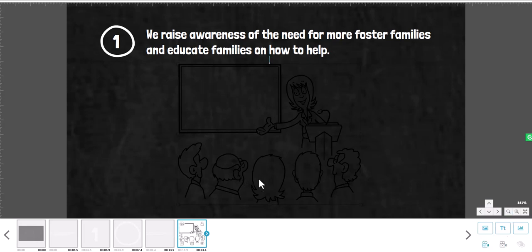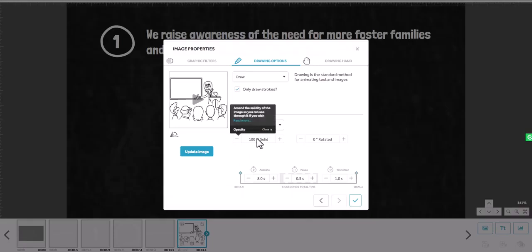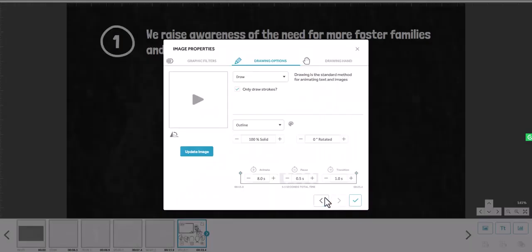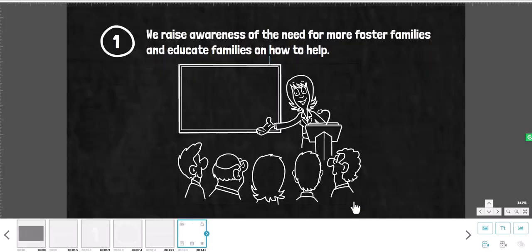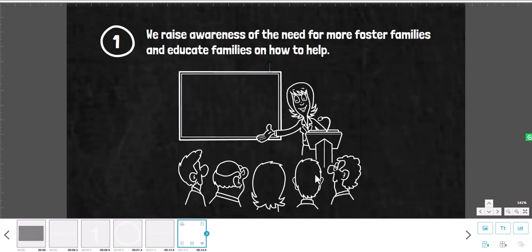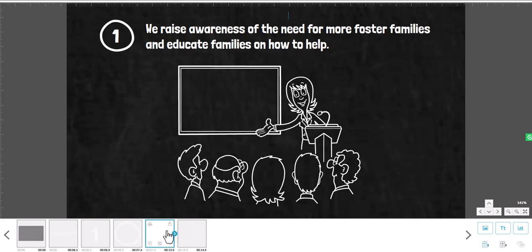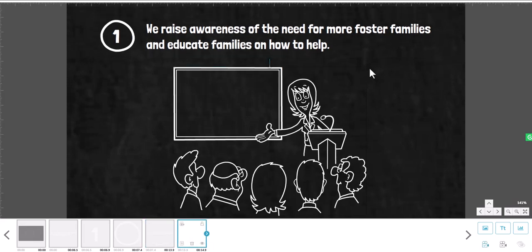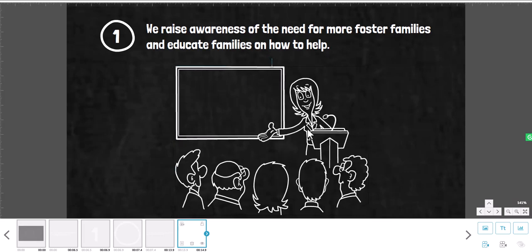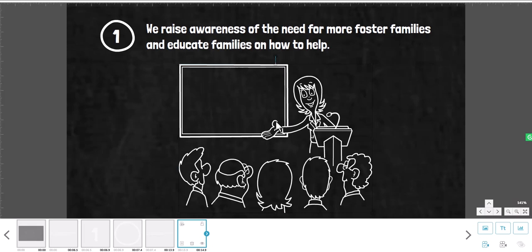So I'm going to select outline, white, and here we go. We are going to make this image in 1 second and we don't want any pause in it, and we raise awareness of the need for more foster families and educate families on how to help. And now I'm going to show that we raise awareness. We're raising awareness and we're educating families on how to help.